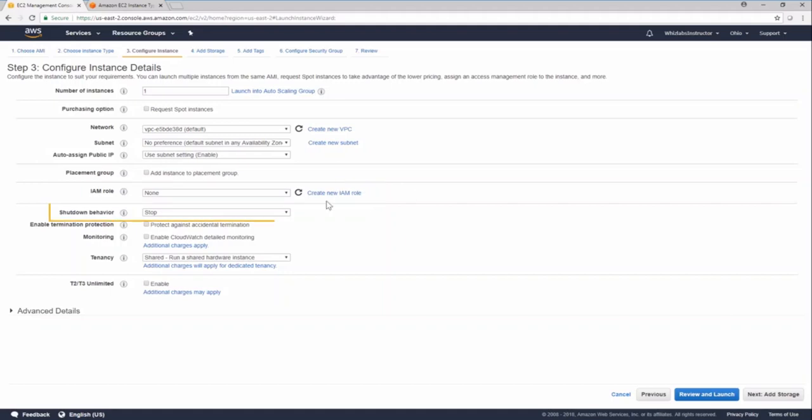With the shutdown behavior option, you can either stop or terminate the instance if you choose shutdown option from the OS on that instance. Remember that if you stop the instance, you do not lose it. You are not charged for the usage either. However, if you terminate the instance, you will lose the instance as well as you will not be able to access it again.